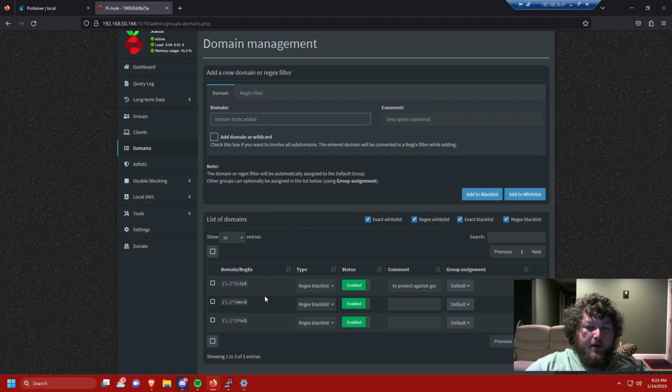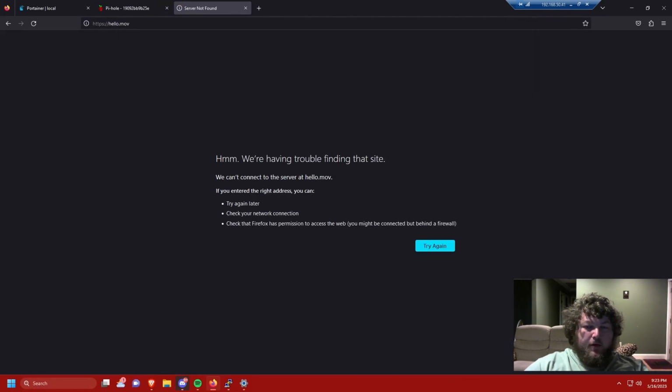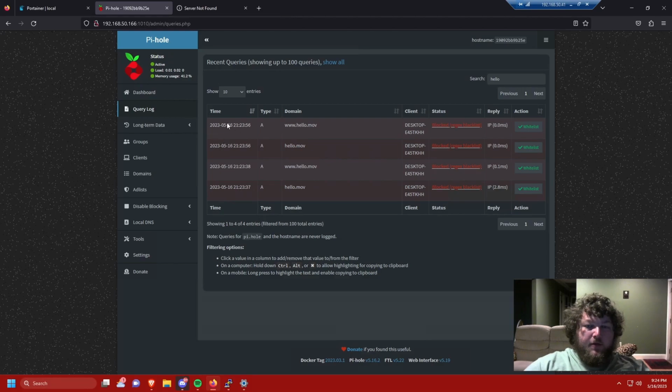So now it's going to protect against all of those. After adding these new domains, if I try to go into a site, so let's say I'm going to go to hello.move, here is PiHole blocking it. The browser's telling me it can't find that site, and that's because PiHole is actually blocking it. Now if we come over to the queries, we can see when I look through the logs, here's hello.move being blocked.